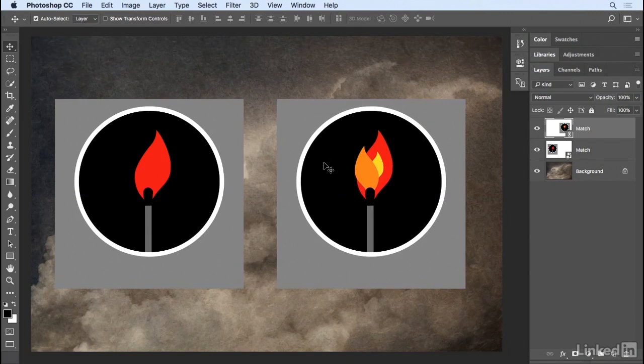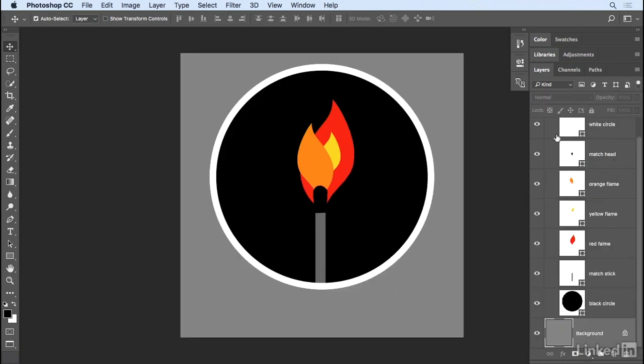In order to edit the contents of this smart object, I'm going to double-click on the thumbnail in the Layers panel. But before I do that, I want to point out that the linked smart object has a different icon than an embedded smart object. So I'll double-click on the linked smart object and make a change.